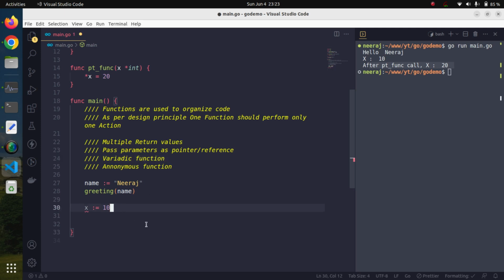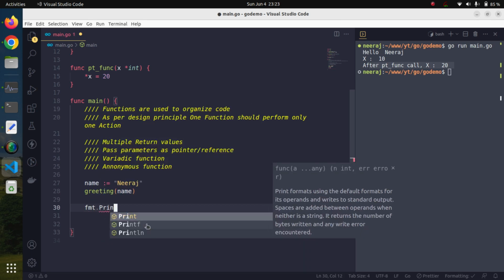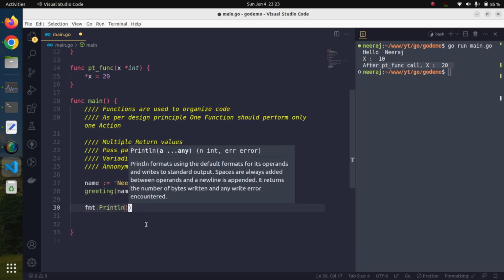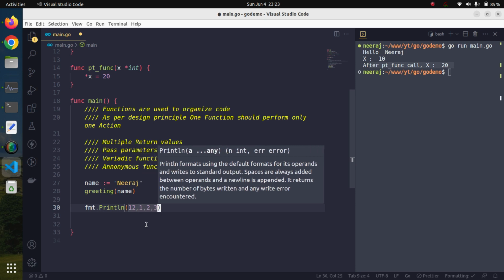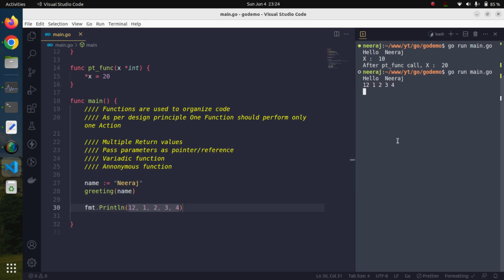Variadic functions are, let us try to understand this, that our fmt.Println is itself a variadic function. So with variadic functions we can pass any number of arguments, and it would be printed very easily. We can print whatever function parameters we want to provide. Okay, so let us create a variadic function.